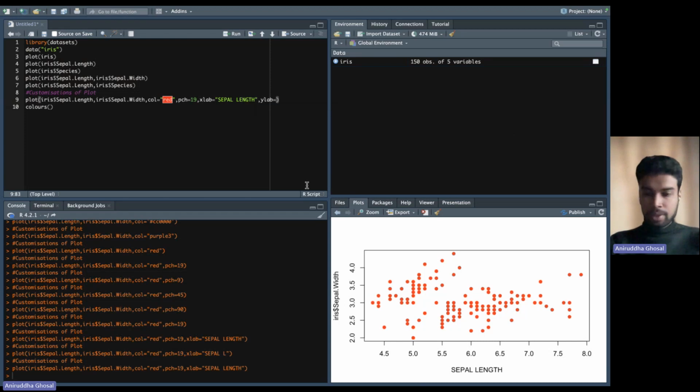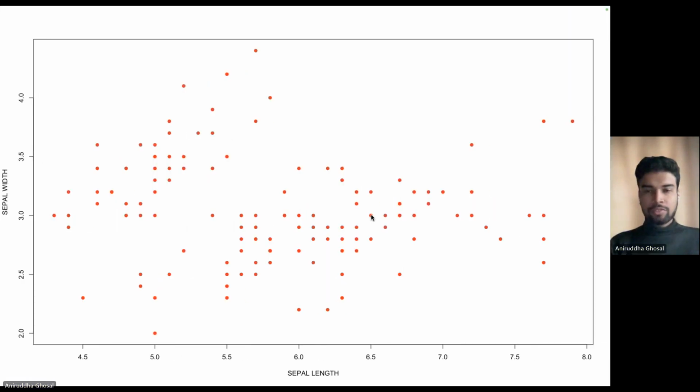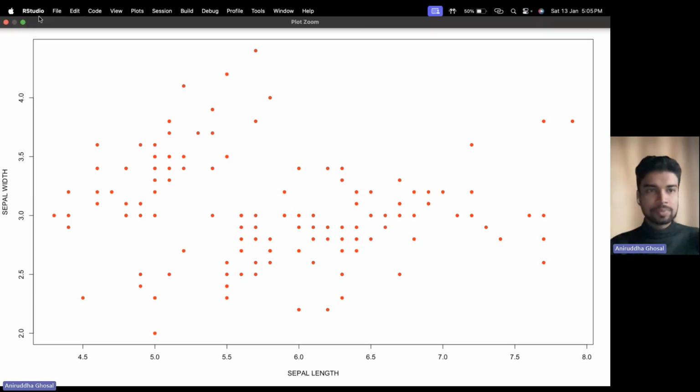In ylab, since we are plotting sepal width, instead of iris dollar sepal dot width, let's say we are only going to write sepal width. And now if I execute this program, see, in the entire graph, the x-axis label and the y-axis label have both been changed. So this is how we can change the labels on the axes.